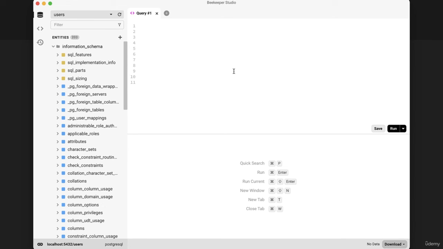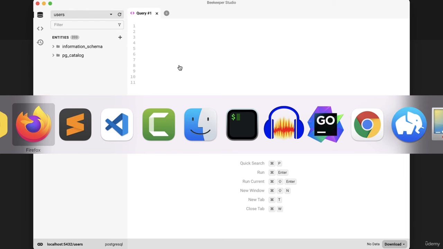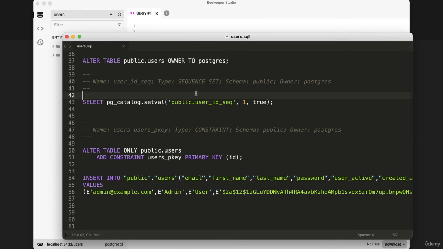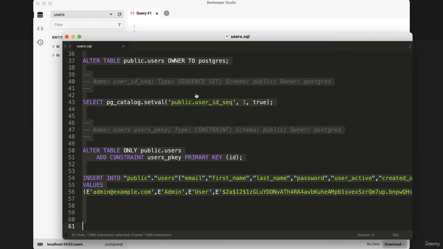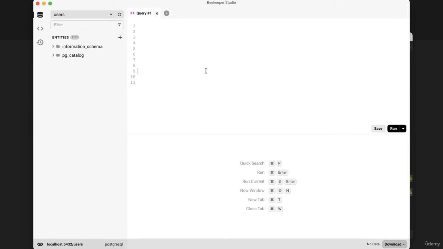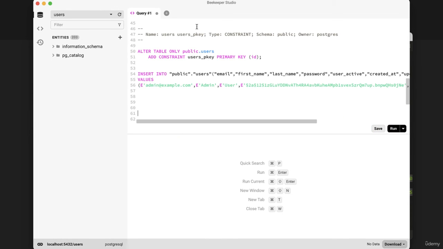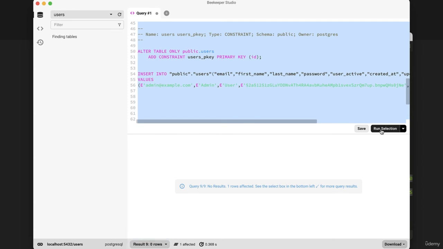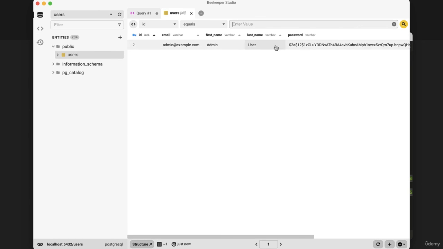Now, I'm going to leave this query window open. It defaults to that. And let's go back to our text editor, select all and copy, go back to Beekeeper Studio, paste that in the query window, and then we'll select all and run the selection. And at this point, I now have a users table. And if I double click on it, we have one entry in there.